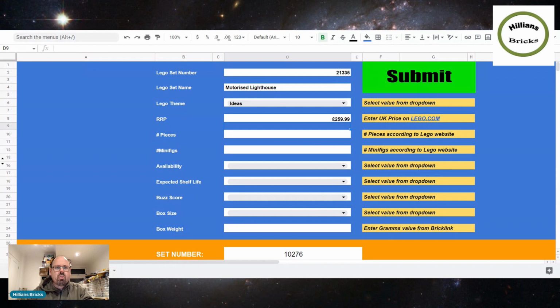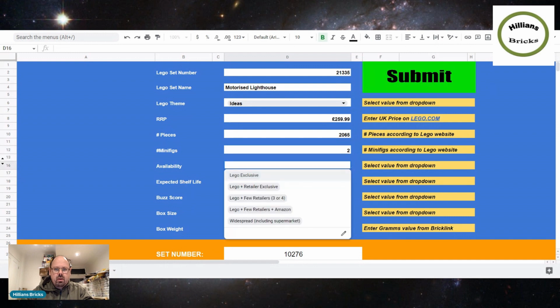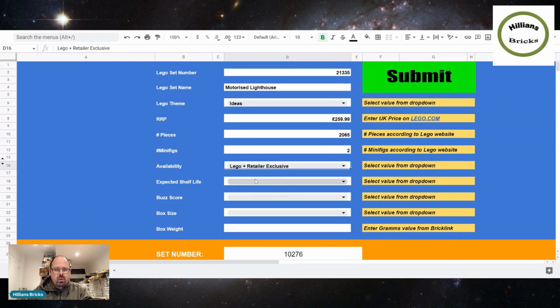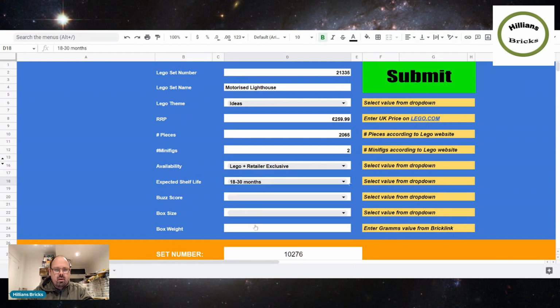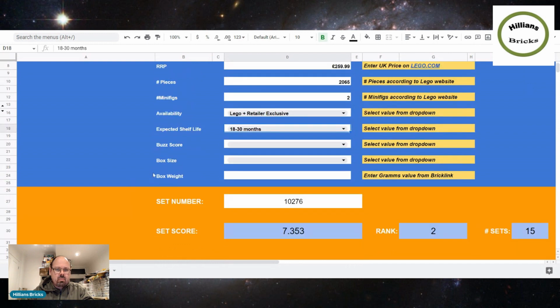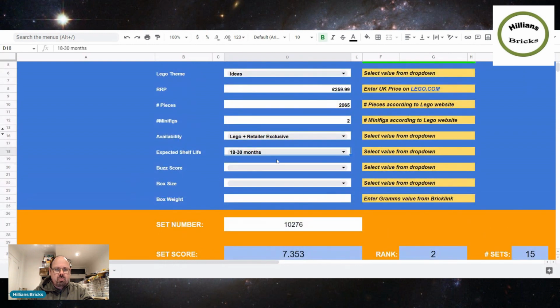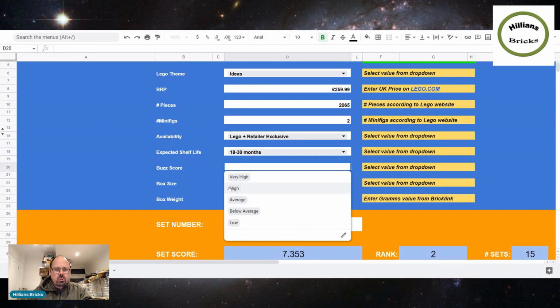So this one comes with 2,065 pieces and 2 minifigures. Availability, as far as I'm aware, it's on Lego and John Lewis. So I will call that a Lego and retail exclusive. How long do we give this one? Probably somewhere between 18 months to 2.5 years. It's a bit early to say, but that's probably about the average for IDs, although they seem to be lasting longer. Buzz score, I would say high.